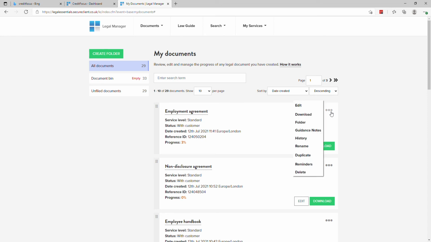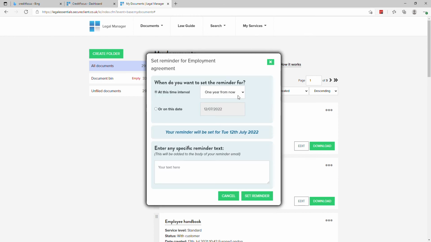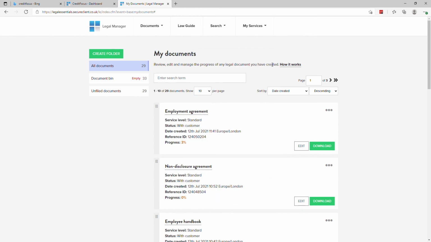But the three dot area is quite important. So you can delete that document. You can do a reminder. So I might have a policy that I need to review in 12 months time, so I would set a date within here to actually review that document. I might want to duplicate it, so it's going to be the same document for various different clients or employees. So I would duplicate it and just change some of the details in there.